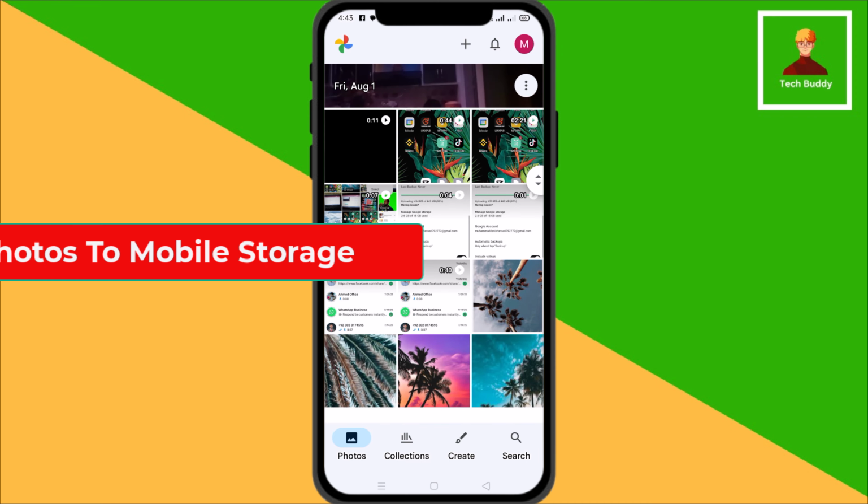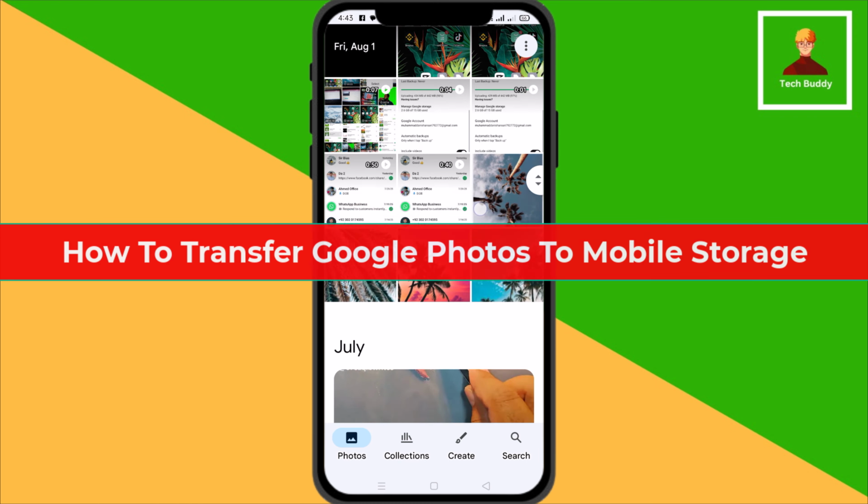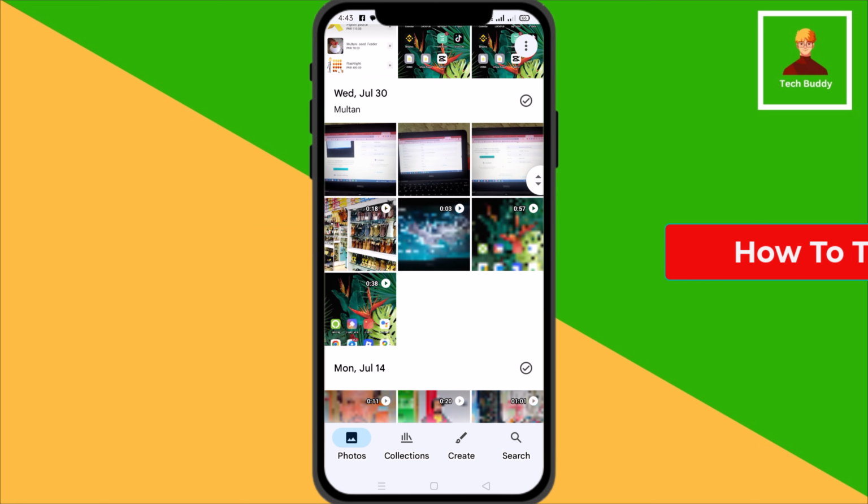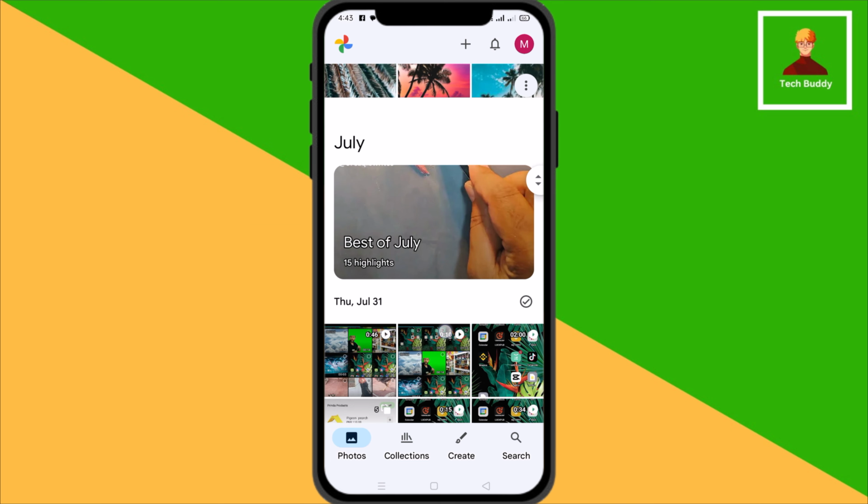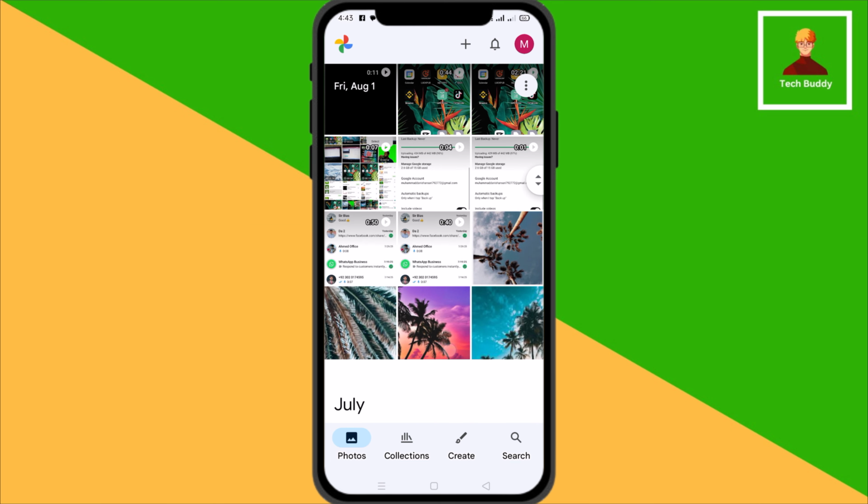In today's video, I'll show you how to download photos and videos from Google Photos to your phone's gallery, step by step, in real time. Let's get started. First, open your Google Photos app. Select the image you want to download to your phone's gallery.